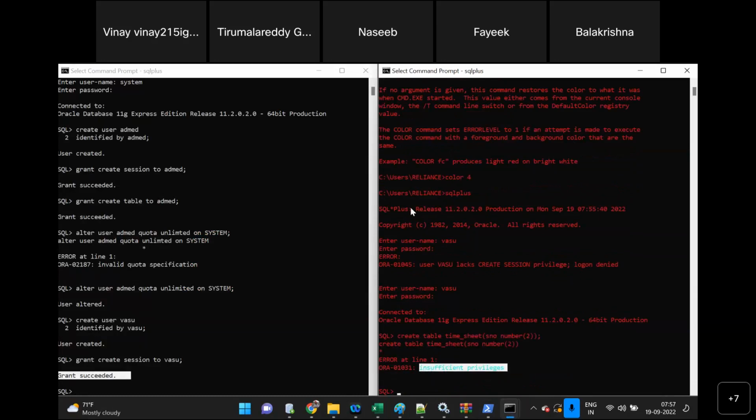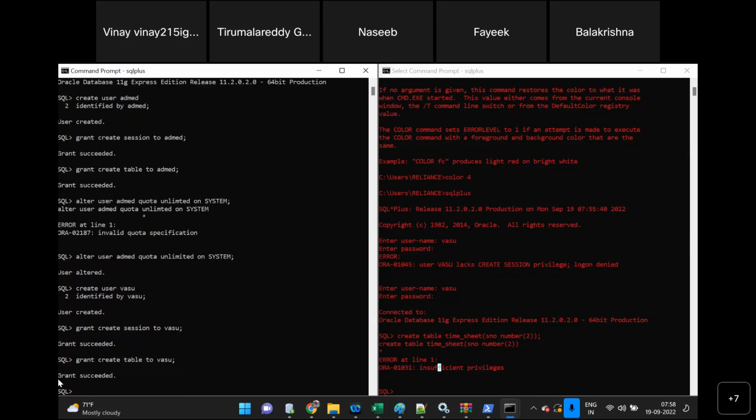Now, step 1, I added Vasu. Step 2, I gave a logon permission and I asked Vasu to work on the database. He's trying to do some activities in the database, but he doesn't have the permission. What type of error is he getting? Insufficient privilege. So what type of permission do I need to give here? Observe what I'm doing. After adding the user and giving a logon permission, I'm giving a table permission because he's trying to create a table. So I will give a permission here. Grant create table to whom? Yes, Vasu. Very good. See, I gave the permission to Vasu.